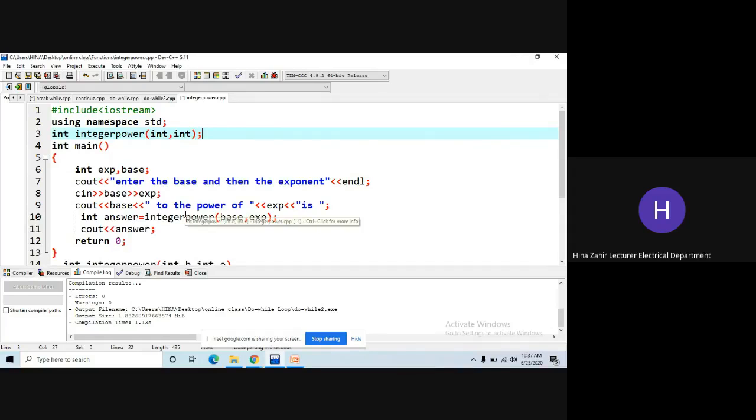And then I'm asking the compiler to go to this function integer power, and I'm sending it base and exponent. What is happening here is that I'm calling this function. This is the function call, and here I'm saying that whatever is the return of the function call, put it in answer. This is the meaning of this statement. So it will put it in answer, and then I'm displaying the answer variable.